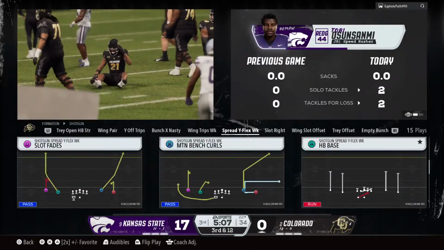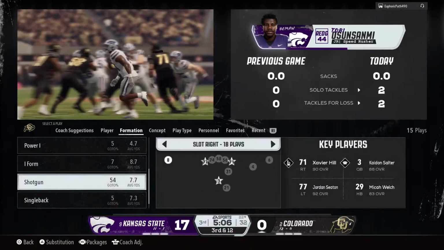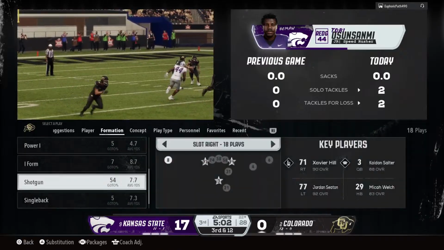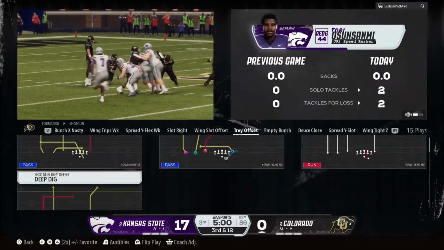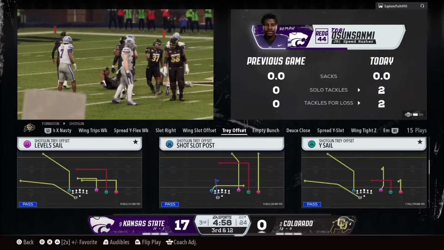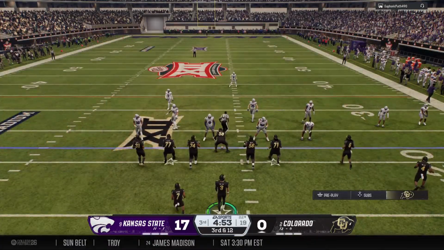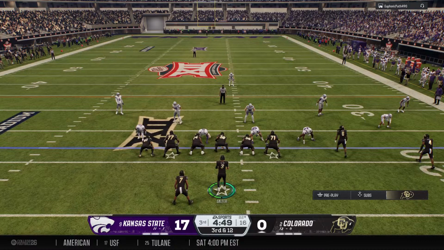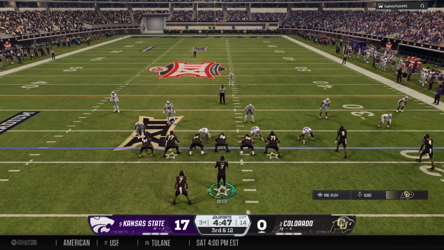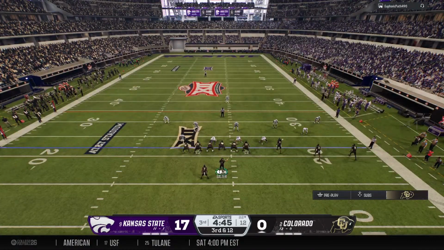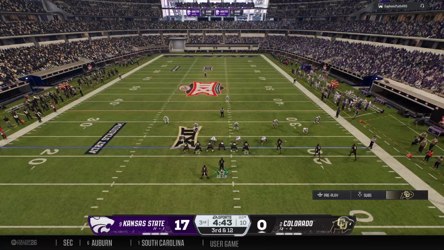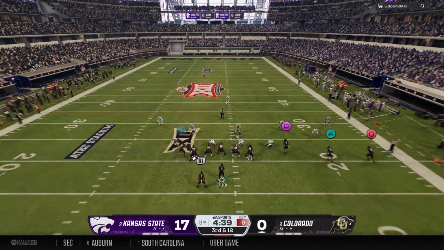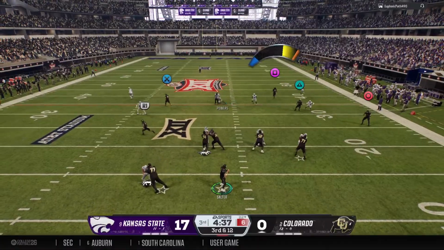Boy, how about this defense? Just so physical against the run. These guys have not been able to do anything on the ground, and it's because of that defensive line and those linebackers taking away the run game. Third down. This offense could really use a conversion here, down multiple scores. Dropping back, looking to throw for the first down.